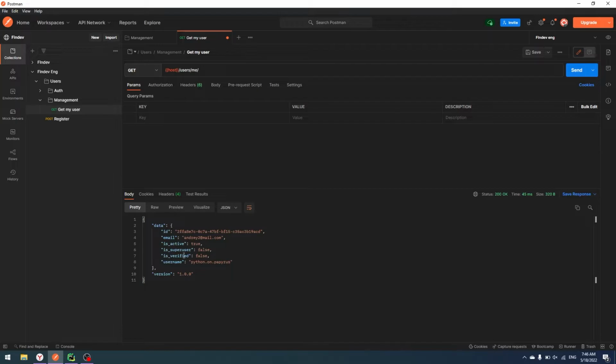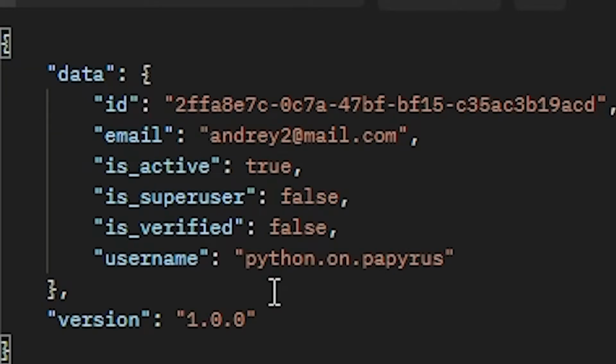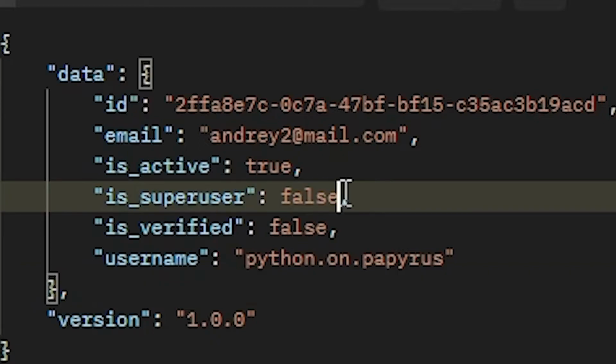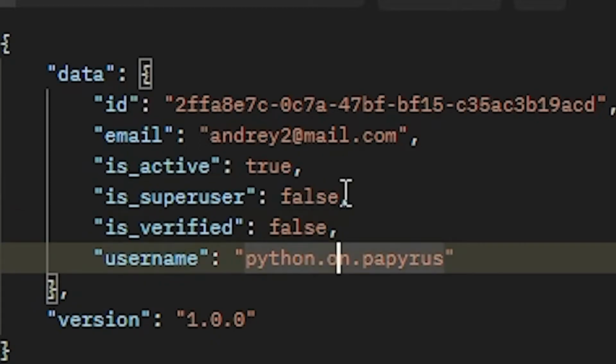And as you can see, when I send my request, we receive our user. We created that user in the last video, and we have the email, we have that we are active. As you can see, is_superuser is false, but we should remove that field in the future. So yeah, username is our username and everything works fine.